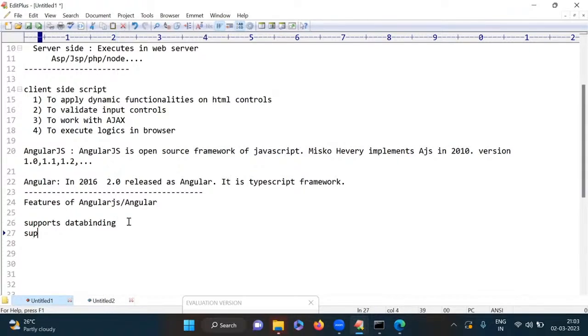Next one, supports many validations. Yes, it is supporting many validations here. Predefined validations are available. Form validations in Angular: template-driven forms and reactive forms. We have two types of forms. These form validations are provided for us, so the validations we use are very simplified.